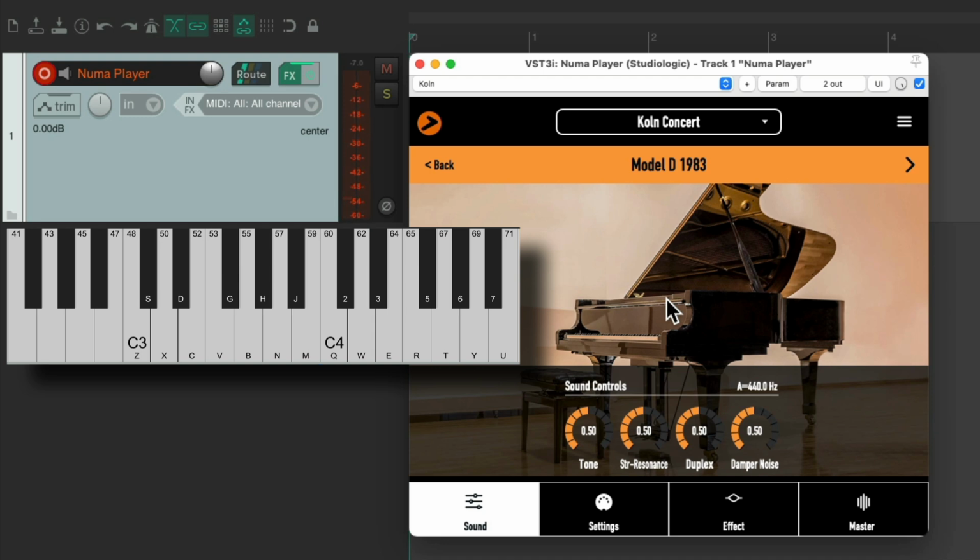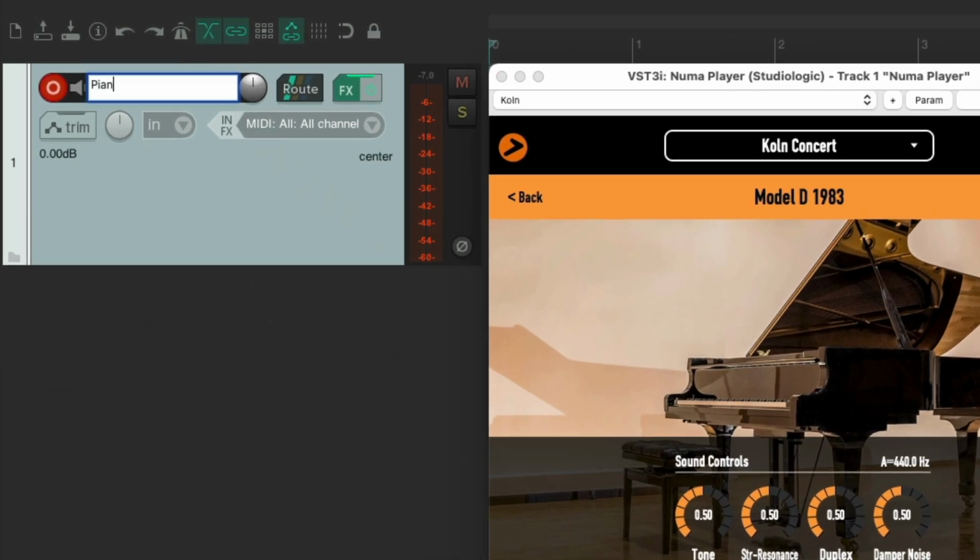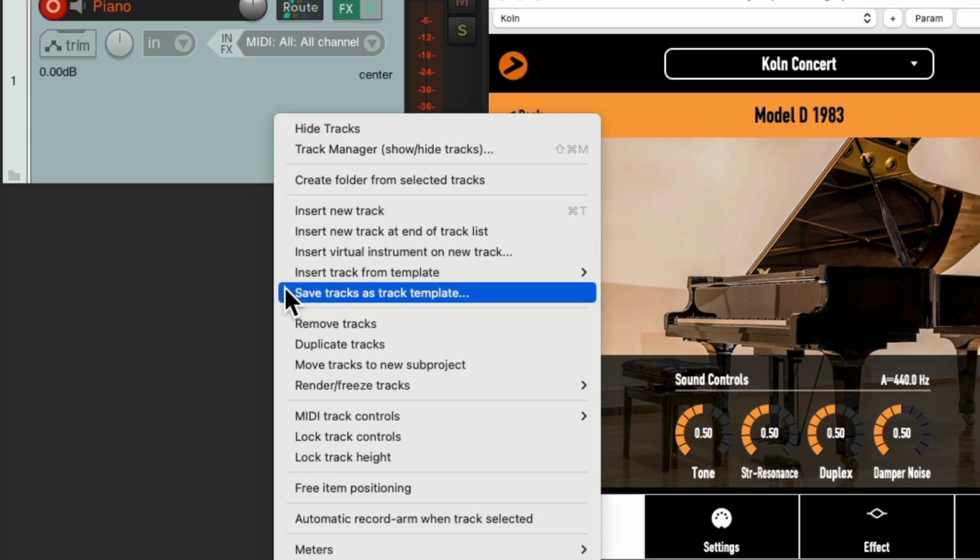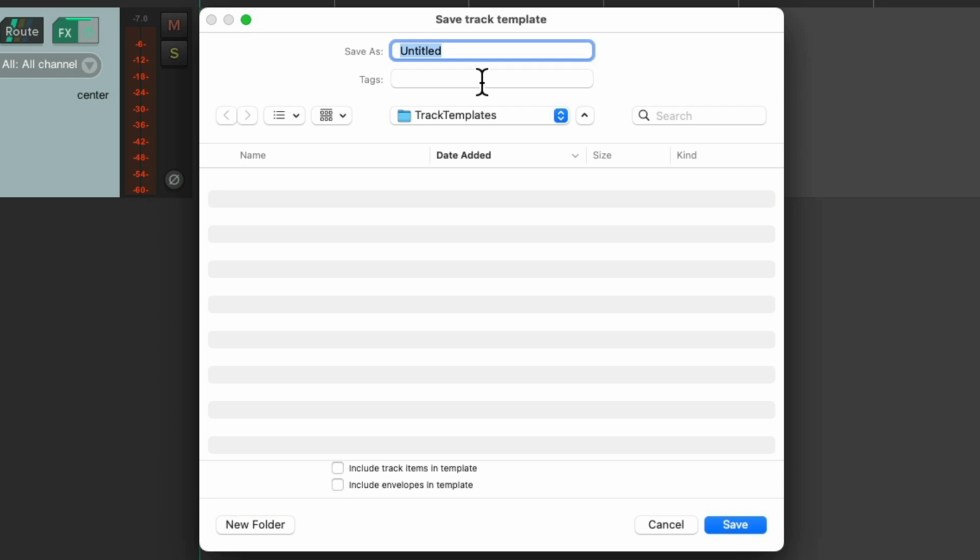Now I can save this as a track template so we can get back to it very quickly later. Let's rename it Piano. We'll right-click the track, go to Save Tracks as Track Template. Let's give it a name and save it.